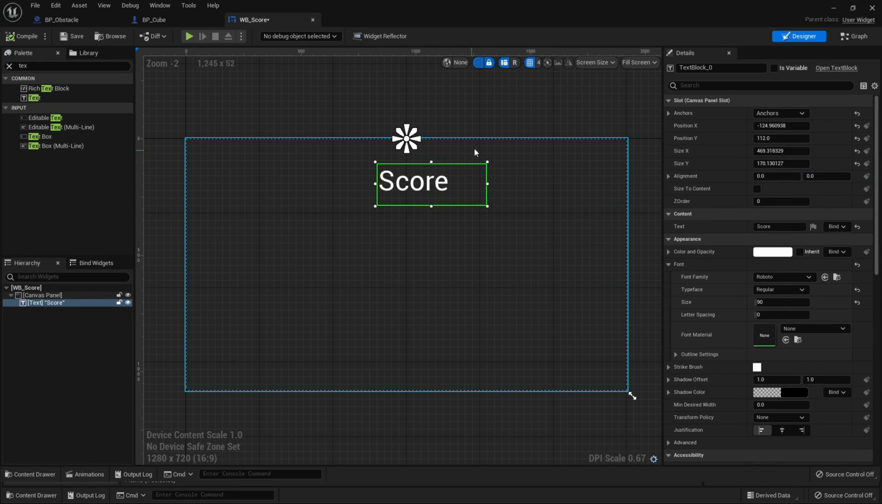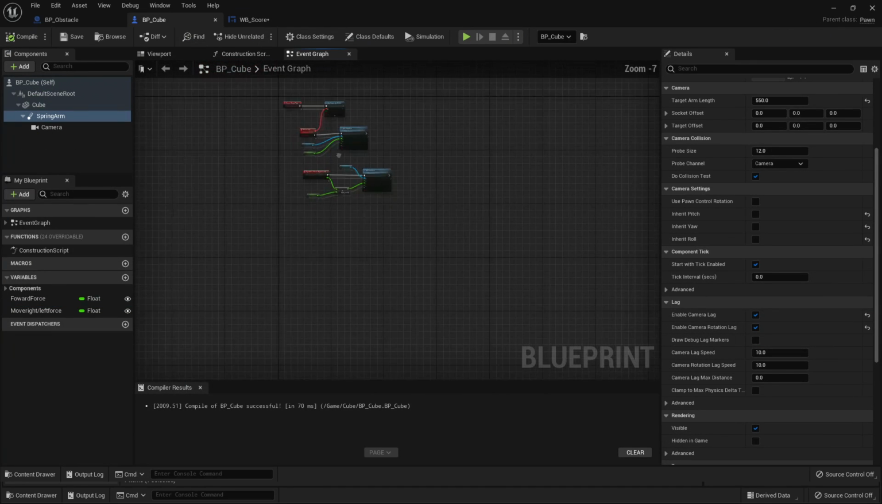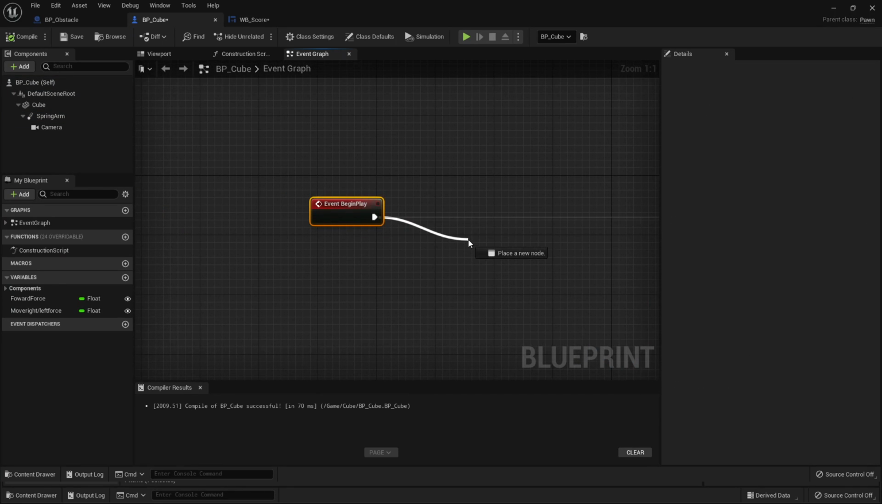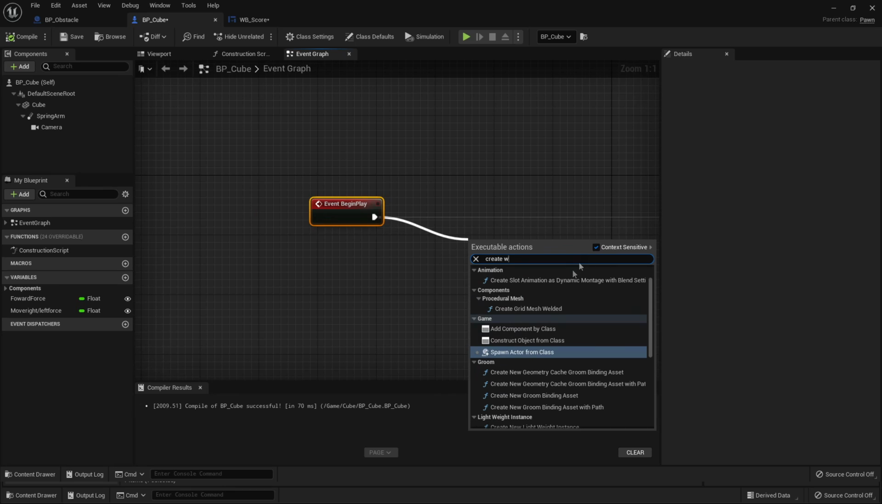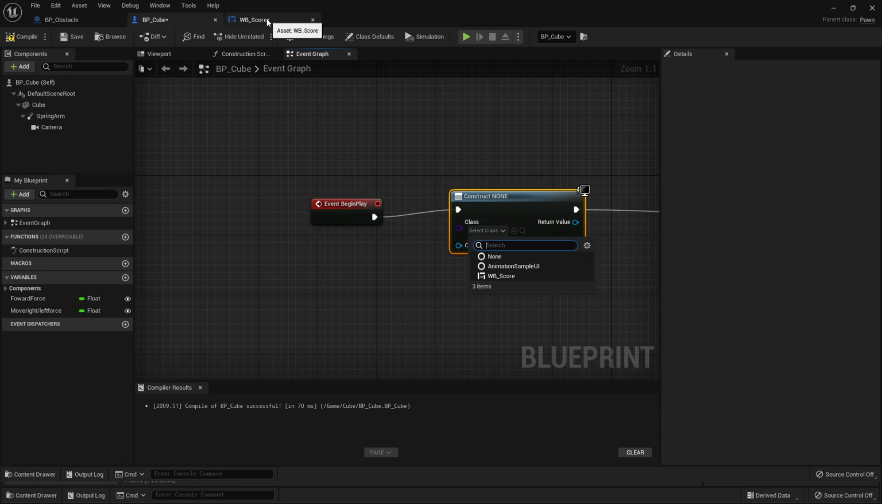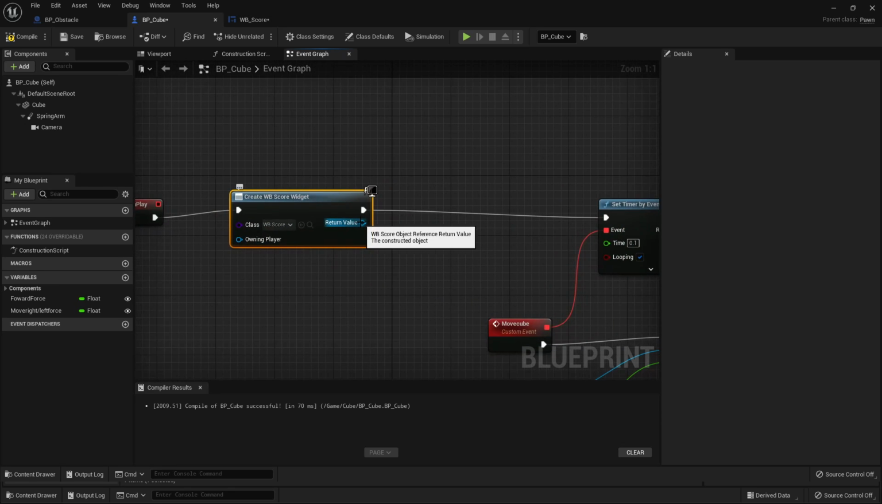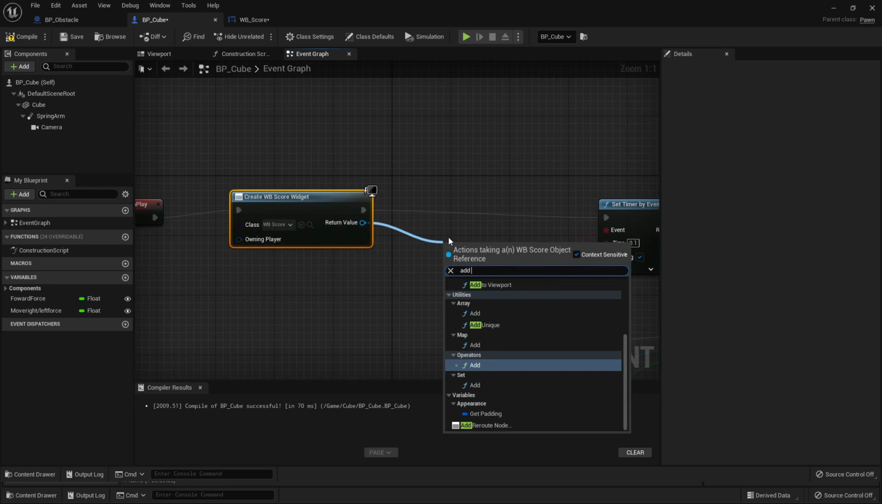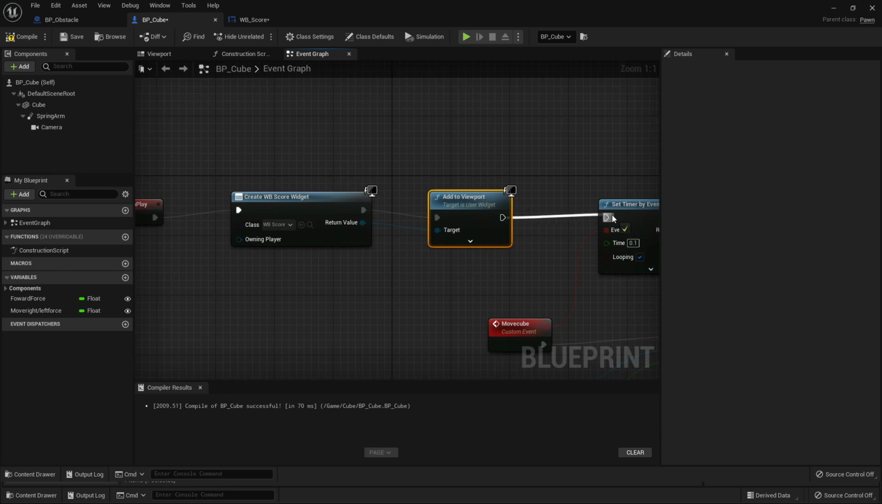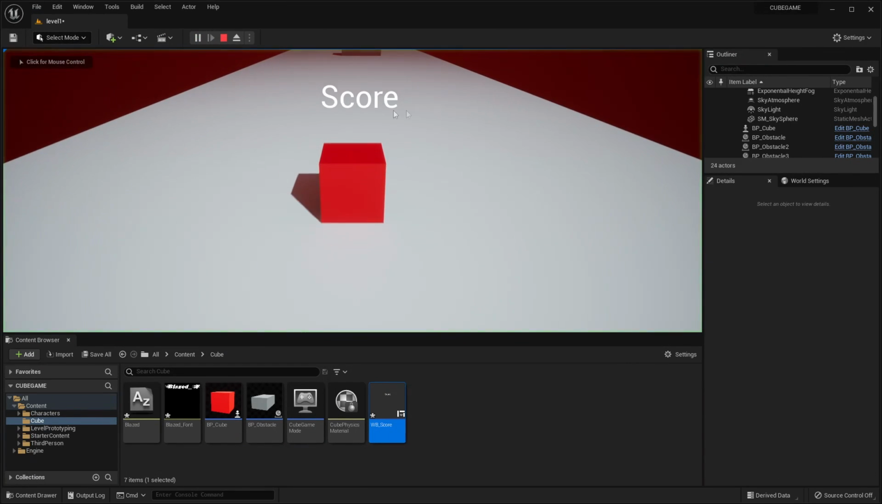In order to make this display on our player's screen, if we go back to our BP cube blueprint and on event begin play, what we're going to do is just drag off here and look for create widget. The widget that we're going to create is going to be the WB score, so it's here. Then we just want to drag off here and look for add to viewport and just hook this up here. And then I'll just connect this into here. And now if I go compile and save, when my game starts, it should show me my score.